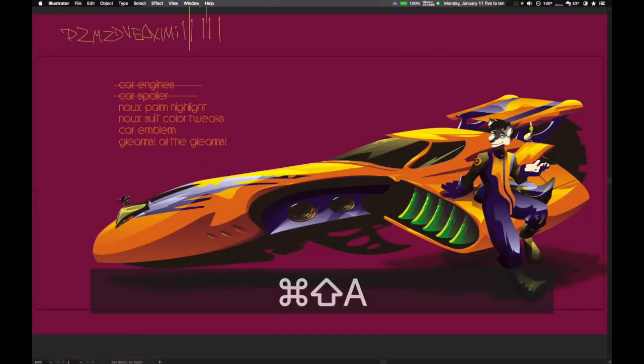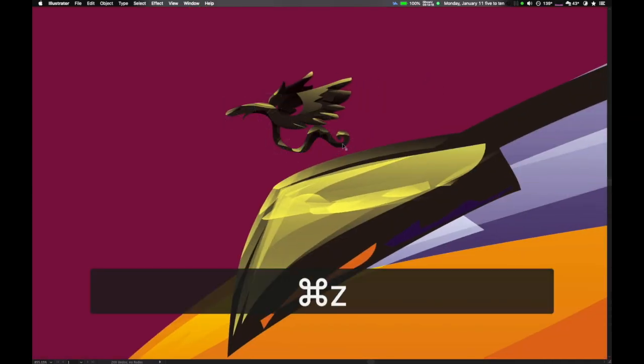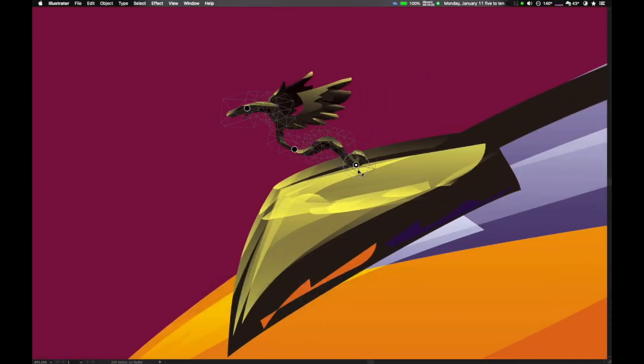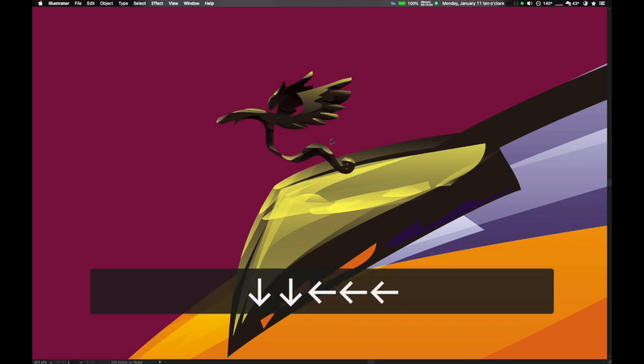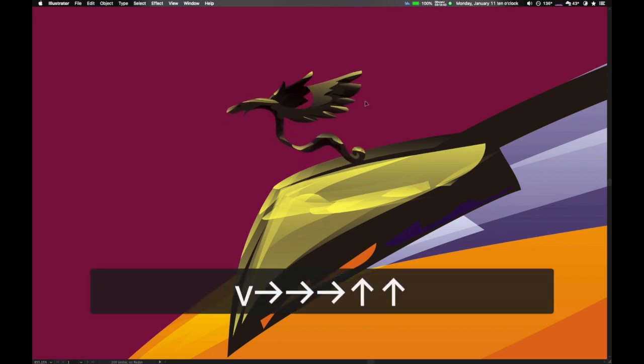Puppet Warp, surprisingly useful for shifting chunks of stuff around, especially if you turn off content-aware defaults in the first pane of the prefs.